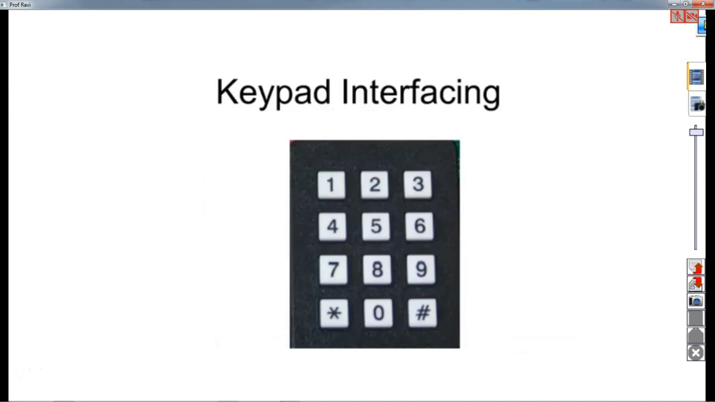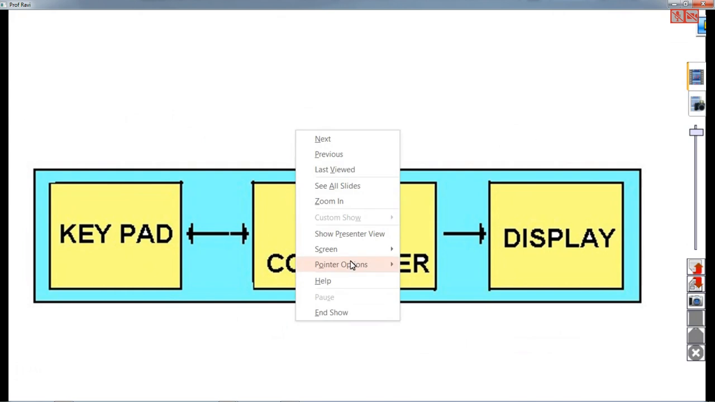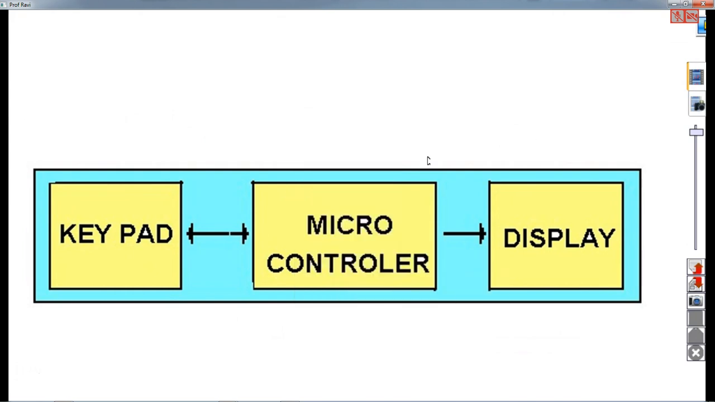So now let us take the interfacing of a keyboard, which I will be taking as a hex keyboard. A hex keyboard means it has 16 keys. Generally, how we interface a keyboard is, this is your microcontroller, and for this microcontroller you will be interfacing a keyboard. You can take a standard 16-key keyboard as an example.